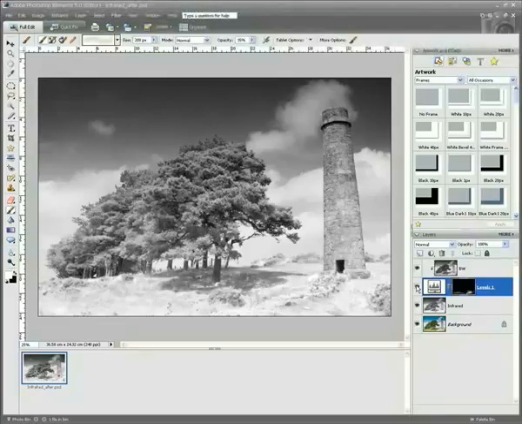Now the next stage, in taking our infrared just that step further, we're going to add a vignette to the picture. If you've got CS, it's very easy. You just go up to Filter, Lens Correction, and then choose the vignette there. In Photoshop Elements, it's a little bit more tricky. We're actually going to have to create our own.